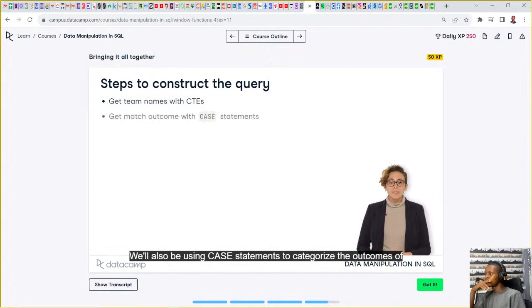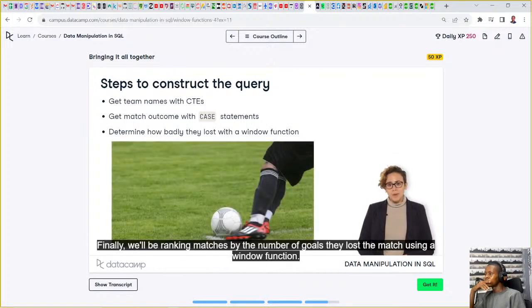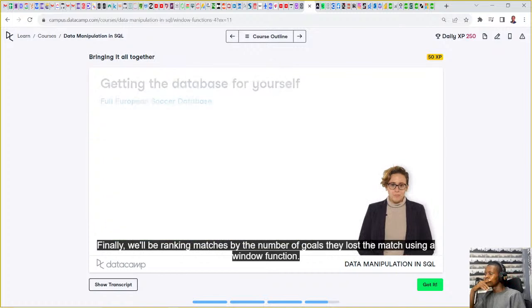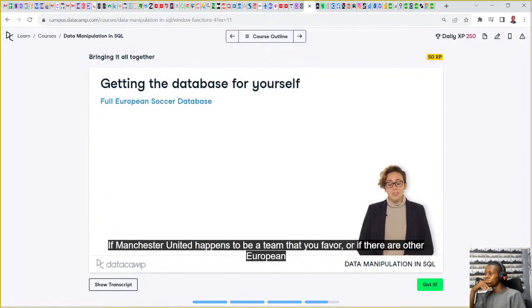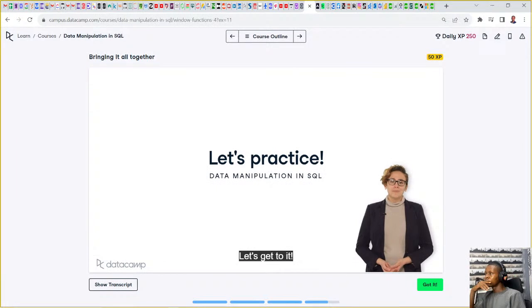We'll also be using case statements to categorize the outcomes of matches based on whether or not Manchester United won a particular match. Finally, we'll be ranking matches by the number of goals they lost a match by using a window function. If Manchester United happens to be a team that you favor, or if there are any other European teams you consider a rival to your favorite team, I encourage you to explore the European Soccer database for yourself and create similar or completely different queries to answer your questions. Okay, let's get to it.